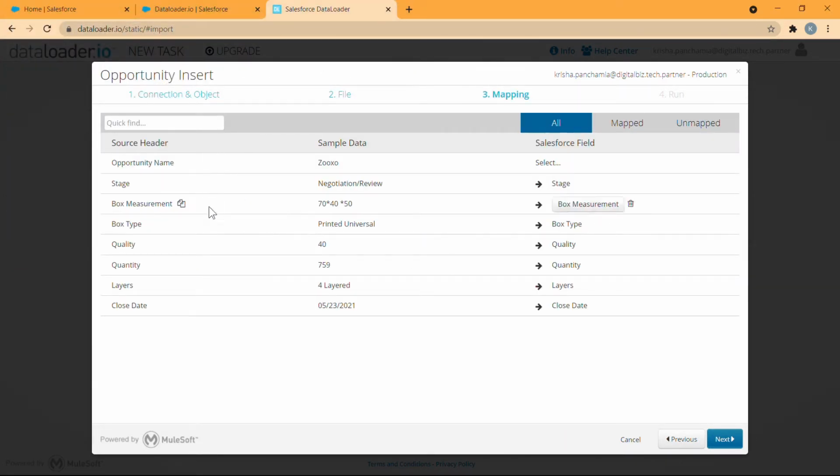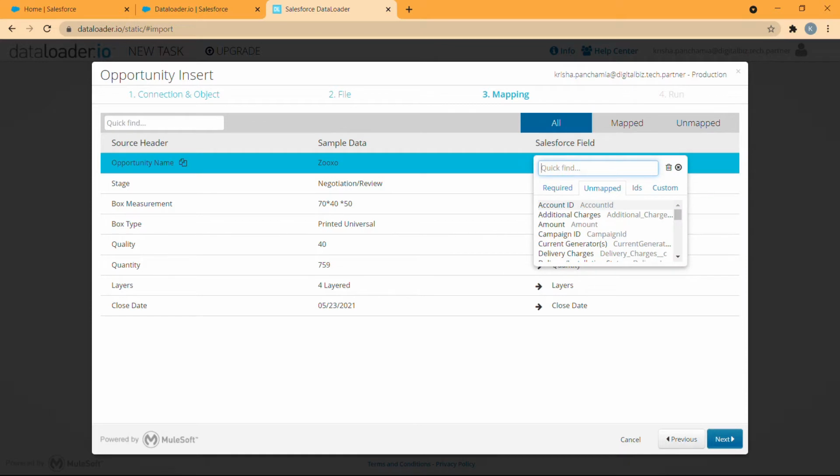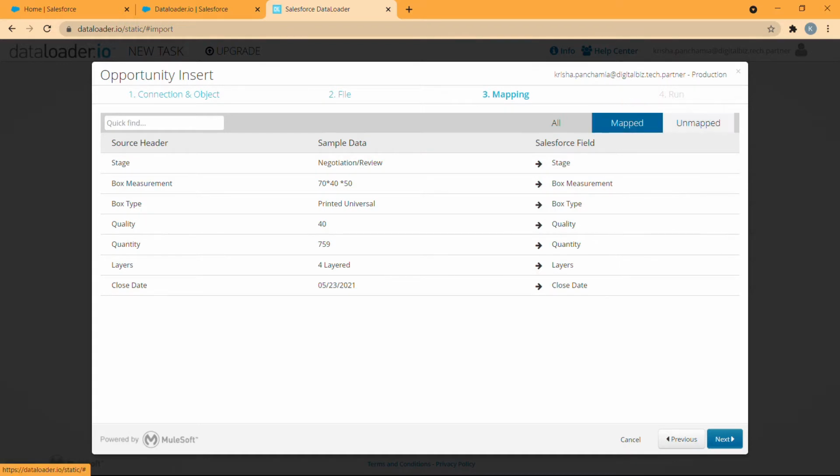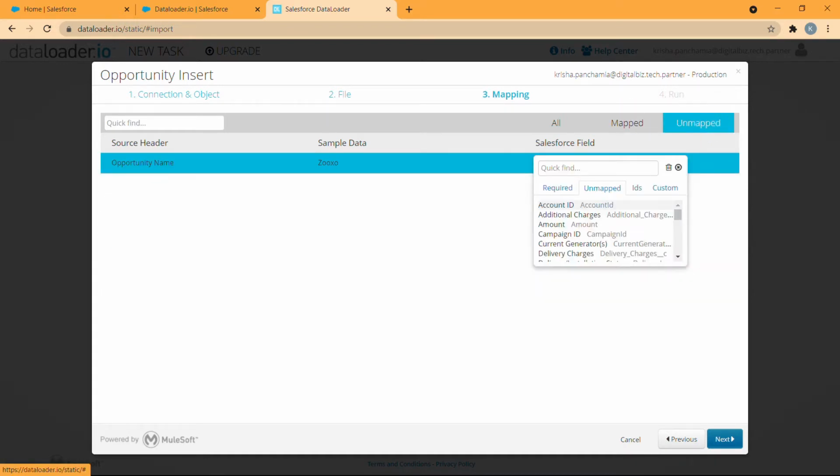You can map your CSV columns to the Salesforce fields here. Any matching headers from the CSV file automatically map to the Salesforce object fields. To map a field, you can use the quick find here on the top to search through the source fields and find the column from your file. You can also use the quick filters here as mapped or unmapped fields from Salesforce and quickly find if you are missing some important attributes.